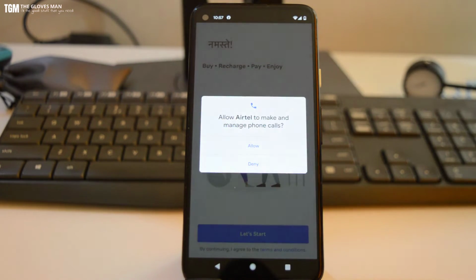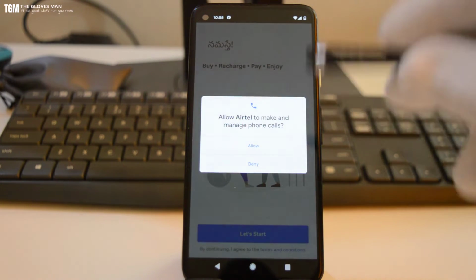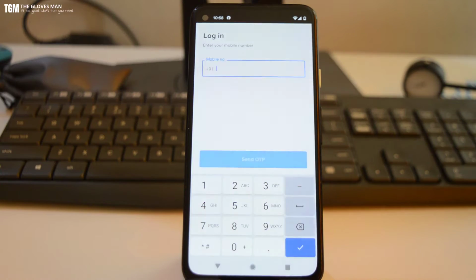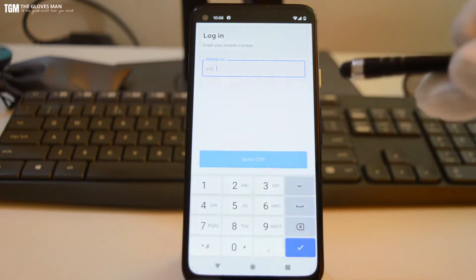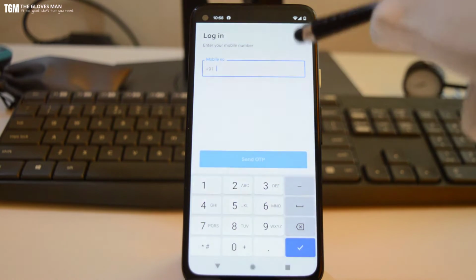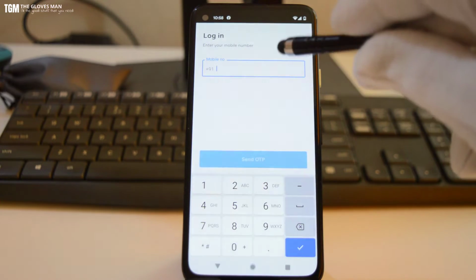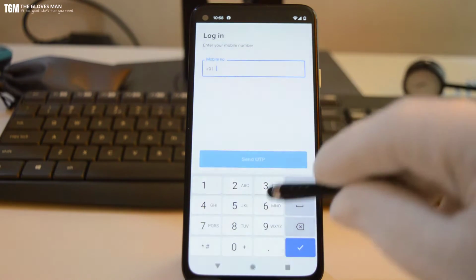And then it's going to ask you for certain permissions. Now the permissions thing is something personal, that is your personal choice, and you can allow or deny depending on your choice. So I'm going to skip this page for now and get to the next page. And after the permissions thing, you'll land on this page, which is the login page. So here you'll have to enter your registered mobile number.